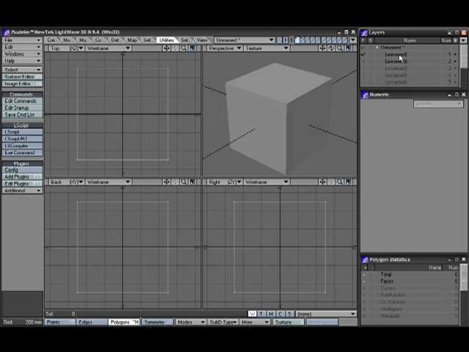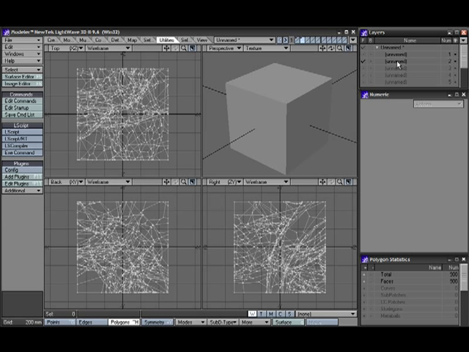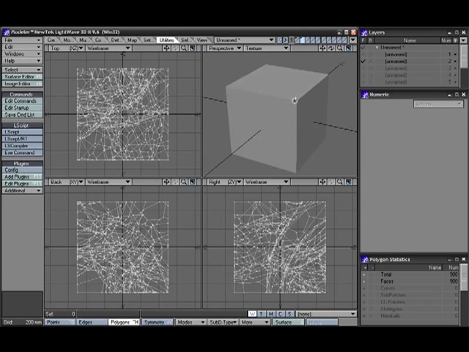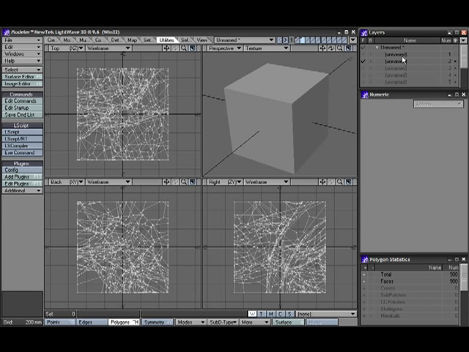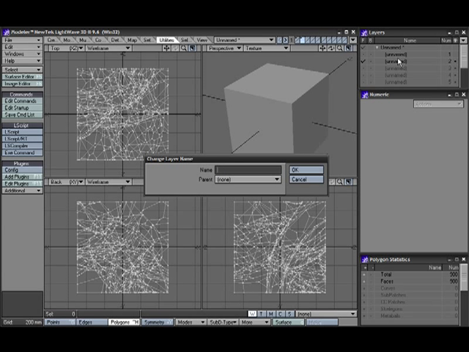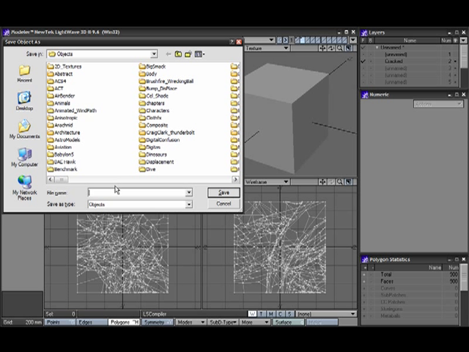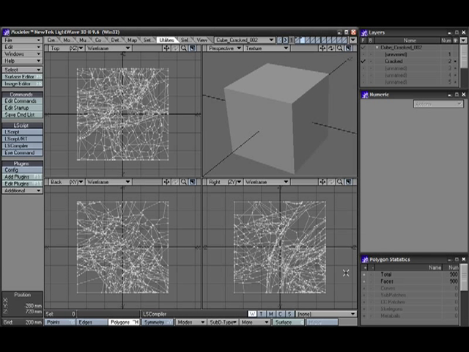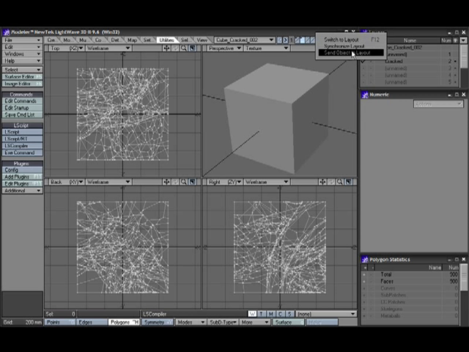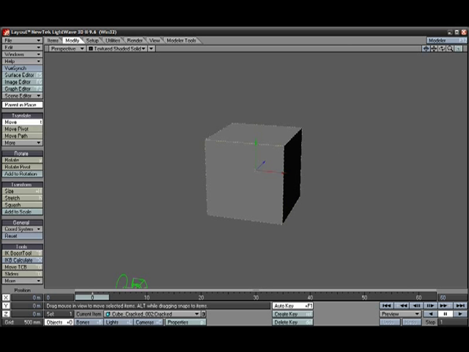Also, with the plugin, the first layer was my original cube. The second layer is my reassembled and broken up cube. I'm just going to turn off the eyeball for the first one and name this second layer Cracked. Okay, and I'm just going to save this right now. This will be our object that we use. I'll call it Cube_2.